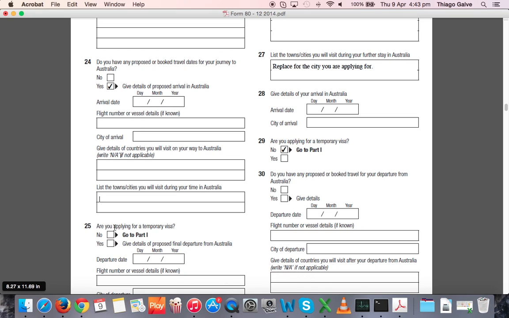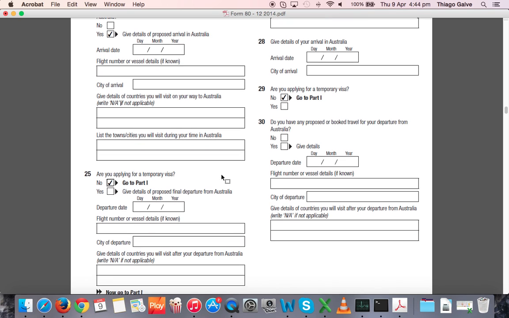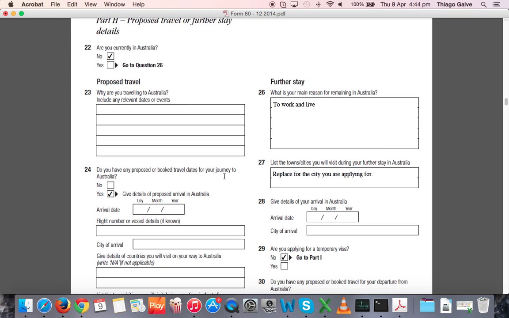No, if you're applying for a 187 or if you're applying for a 186, if you're applying for your permanent residency, that is not a temporary visa. So simply select no and then let's go to the next part. Okay? If you're applying for a temporary visa, you are probably not receiving this document from us. So no, and then we're going to part 1.